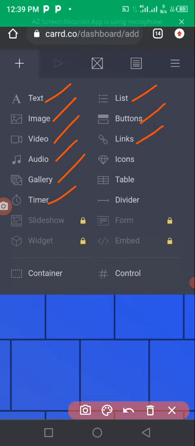This is the link element, in case you want to insert a link to your page that will lead to somewhere. Are you getting me? You can insert a link to your page that will lead to your WhatsApp. Do you understand? So this is the table. This is the divider. So this is the container. I will actually explain each element as we move on. Are you getting me? This is the control. We explain each element. And if you notice, we have a slideshow.